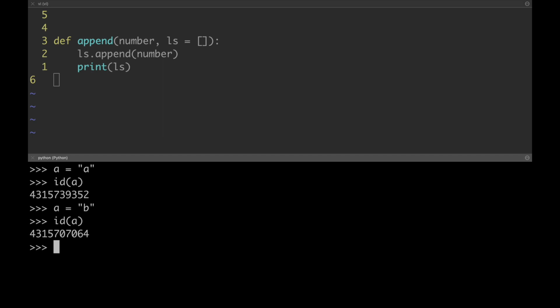However, in the case of a default value, the memory address is not deleted. And again, this is due to the fact that this function might still be used by the program, and that's why Python does not delete it.